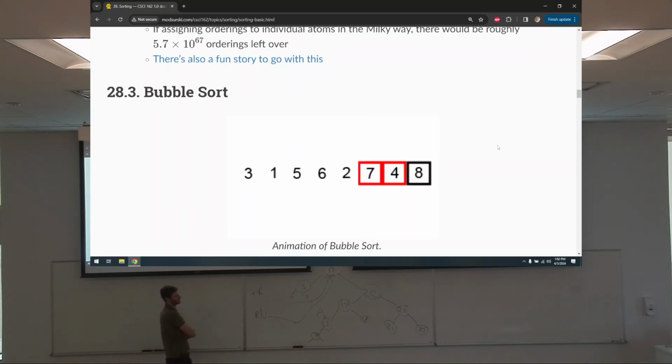I think it looks cool with bars. And then you can see how the tallest goes up. I could see that 8's bigger than 7.